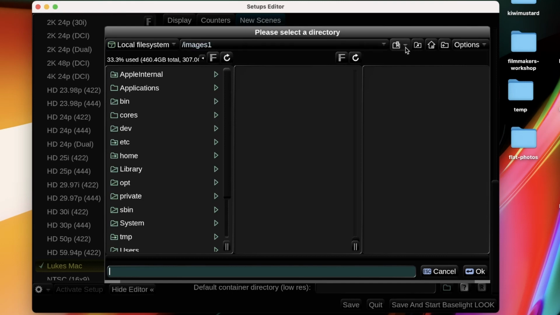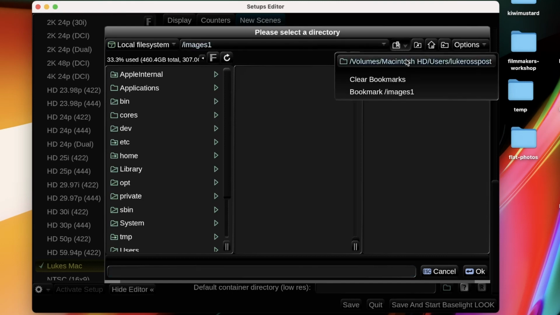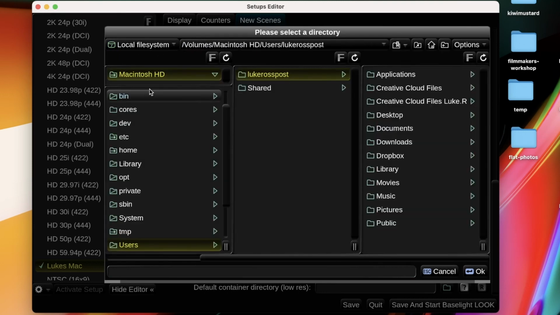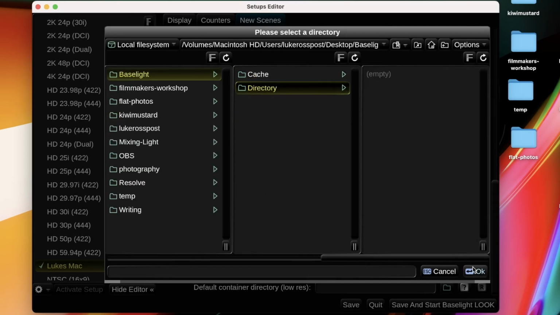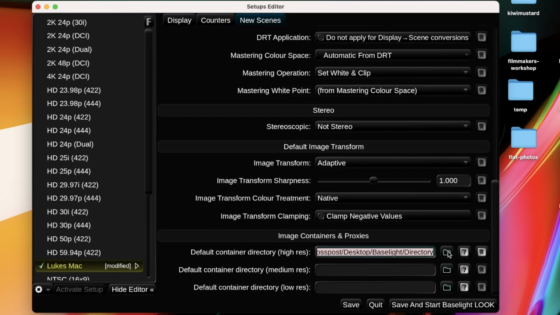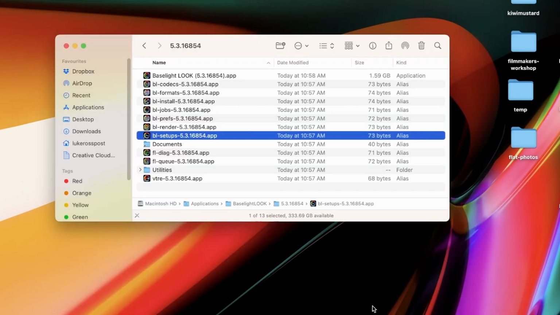I've actually set a bookmark to my desktop, so I'm going to click that now. It should take me into my hard drive to my desktop, and I've just created a temporary Baselight directory folder here so I can show you as an example. I'm going to hit OK. Now you can see the default container directory is set to the directory folder on my desktop. If you're working on a hard drive or an SSD, point your default container directory to that location. Fantastic! And that's all we need to do in the Setups editor.